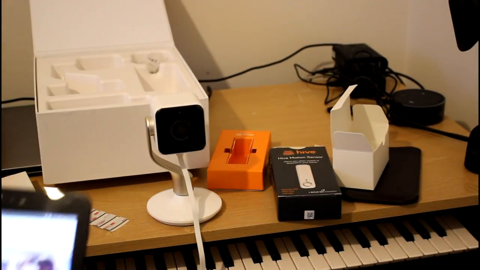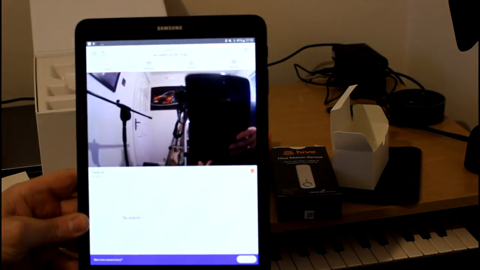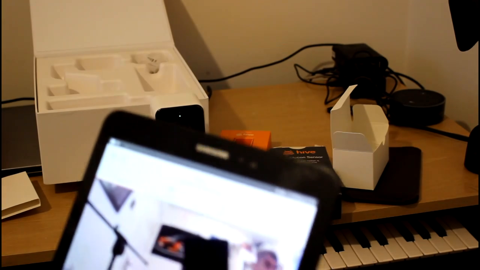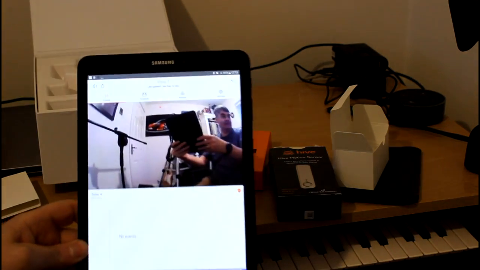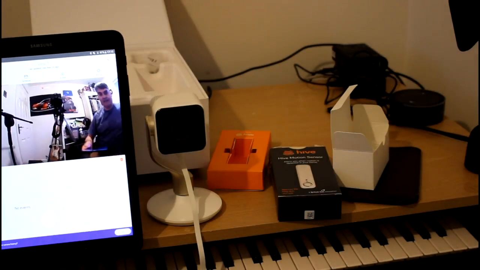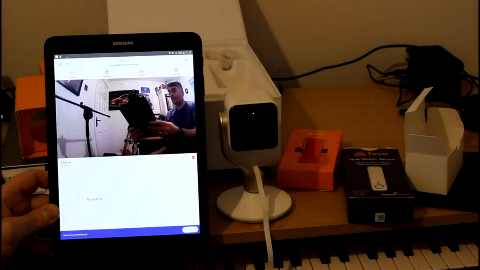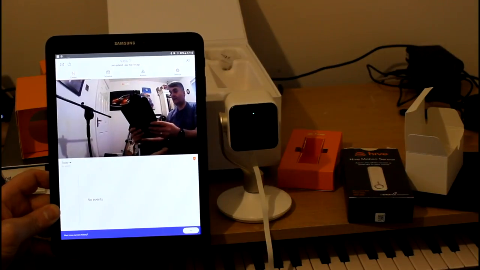Okay, so the camera is up and running. And there you can see me putting the tablet in place. It's got a good field of view, actually. Let me try and show it this. A wide angle on there, you can see a lot of the room.